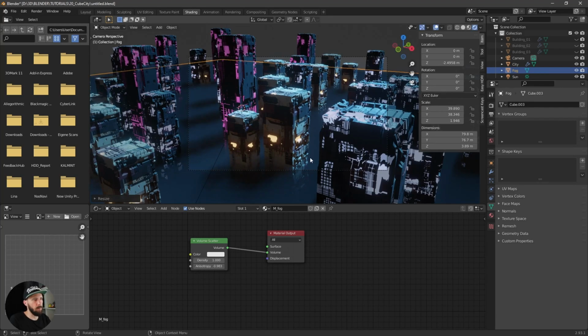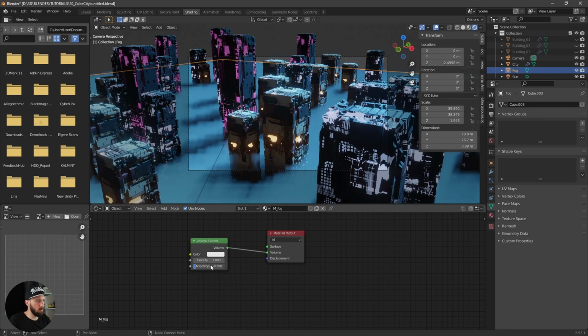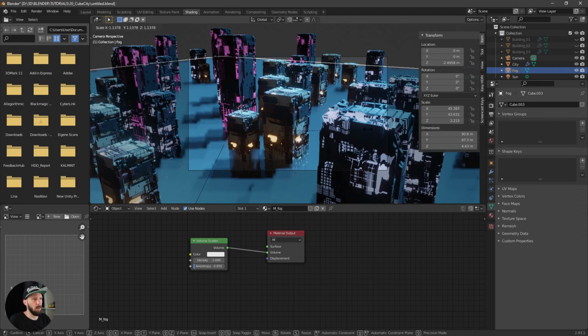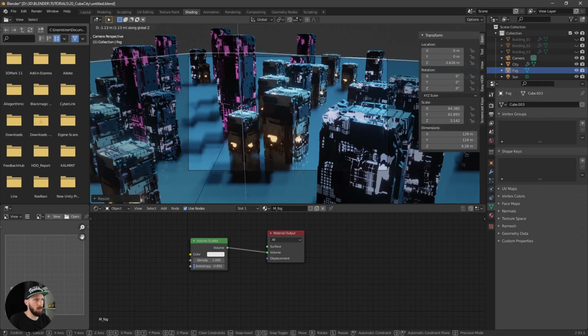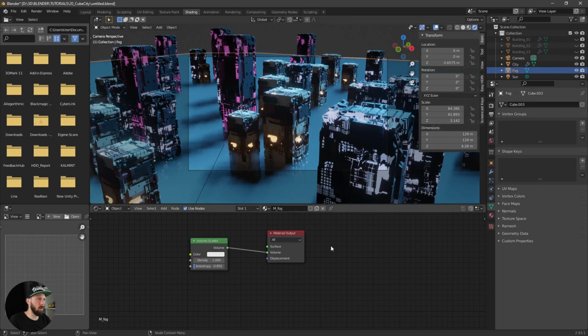Scale this one up, and yeah, maybe let's increase the anisotropy now, but it's really up to you. So maybe do something like this. I think this is cool. And scale the fog up. So yeah, okay, I think so.